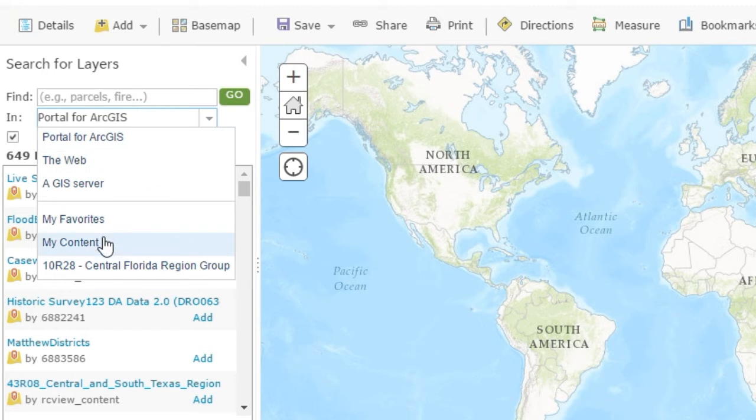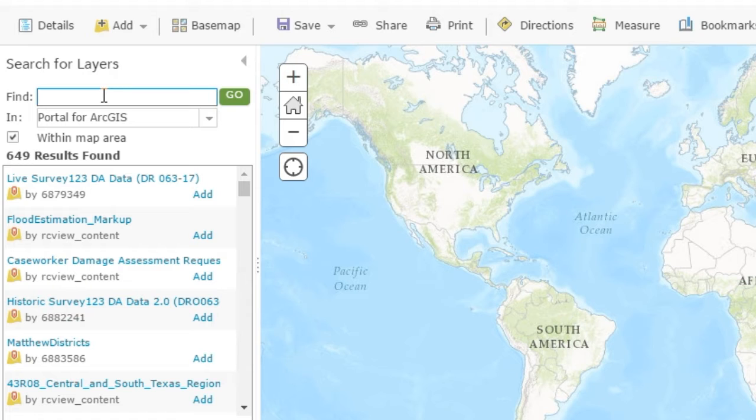We could go down to the bottom here and we can actually just search for, if you just made individual content yourself and you just want to search for that, you can do that. If you're in a group, you could search for data that's only in that group because there is a lot of data on here. So you may want to filter it down. But right now we'll just look at Portal for ArcGIS.